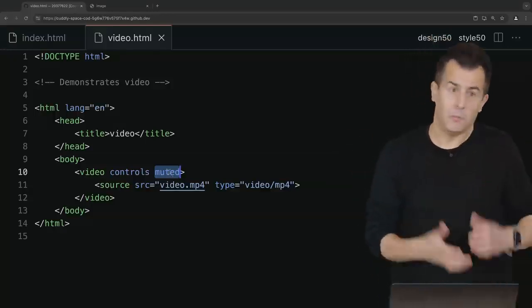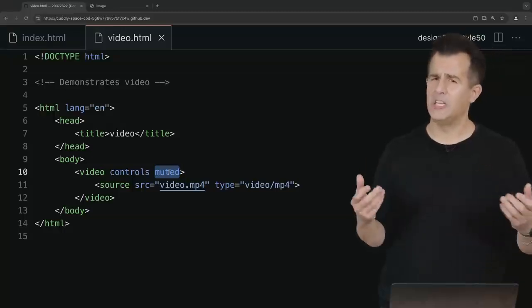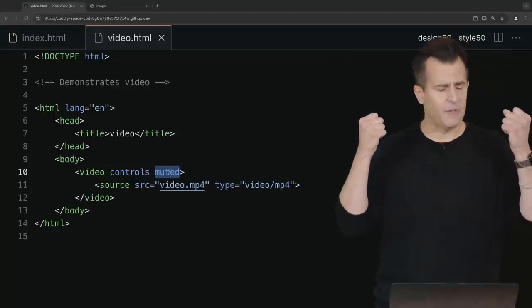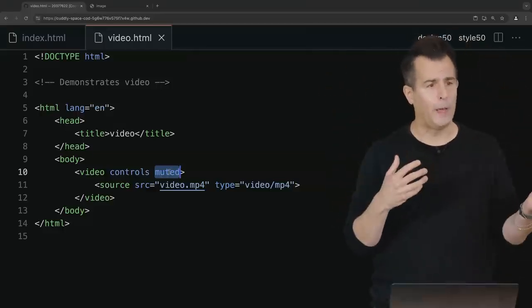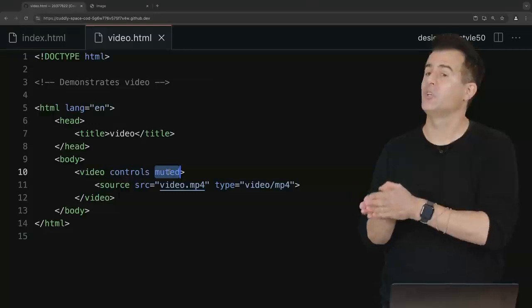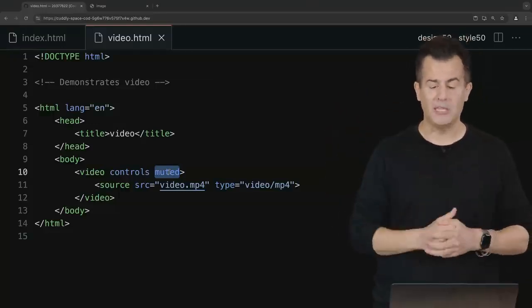The muted attribute means literally that: mute the audio by default. And that tends to be a good thing because nowadays browsers are pretty defensive against advertisements and annoying things like videos auto-playing on websites. So you can ensure that your video will still auto-play, but without bothering the user. So you can mute the volume at least by default.